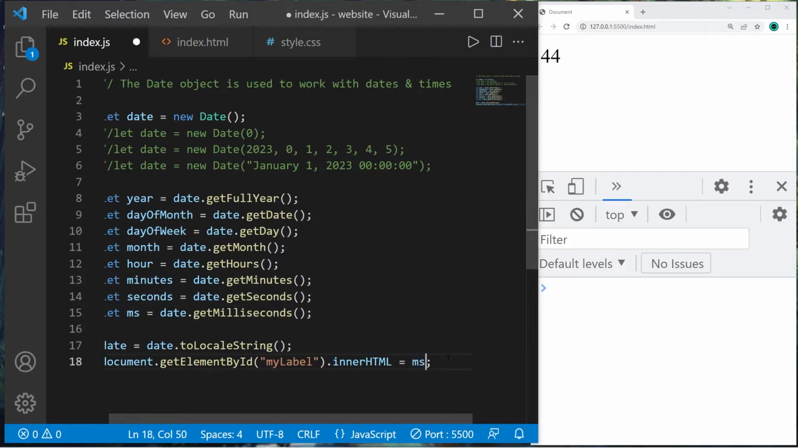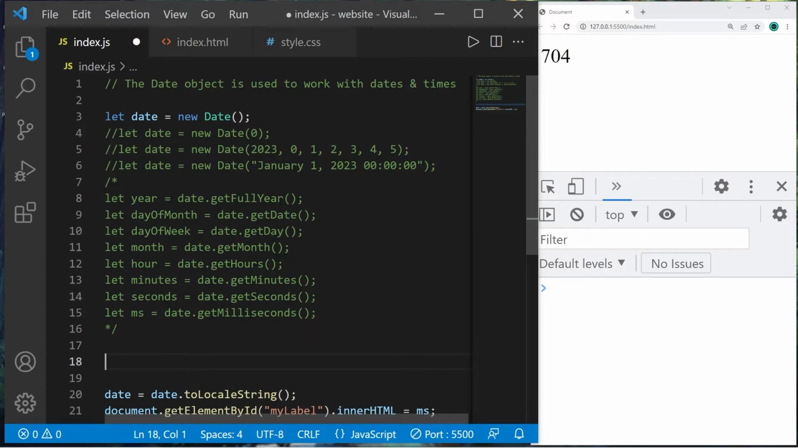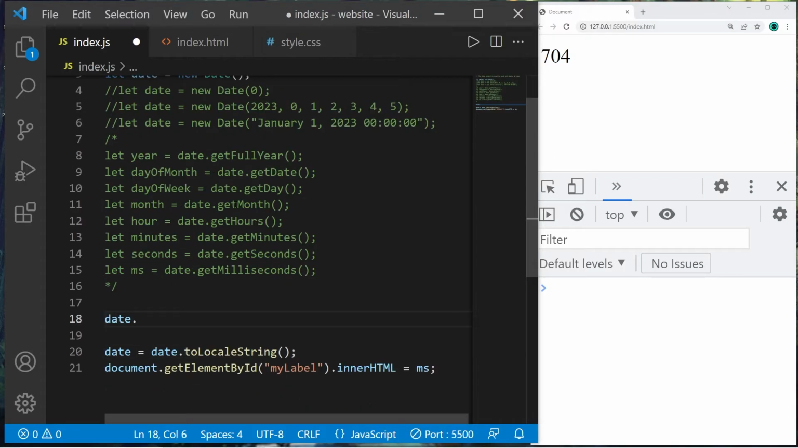getMilliseconds. And this is pretty much updating every time I refresh the page. So if you need one of these properties of a date, you can use an associated method. You can also set these properties too. I would like to set the year of my date. Date.setFullYear. I'll pass in the year 2024. And let's display our date.